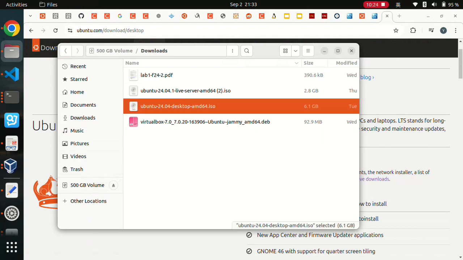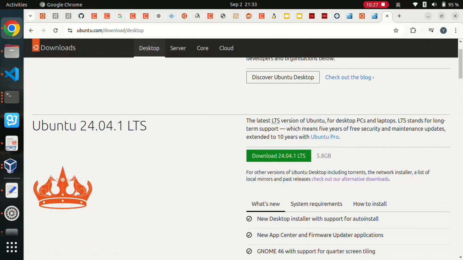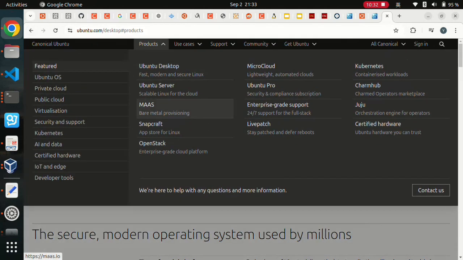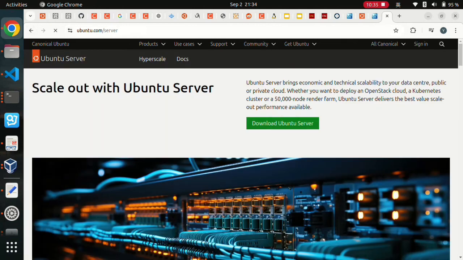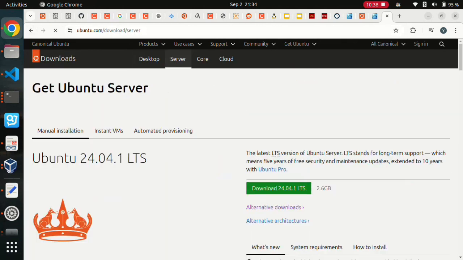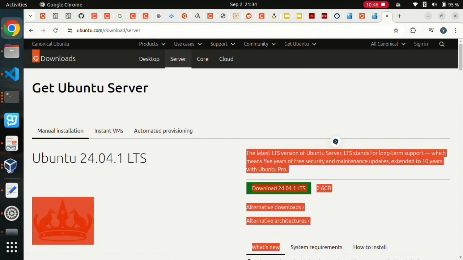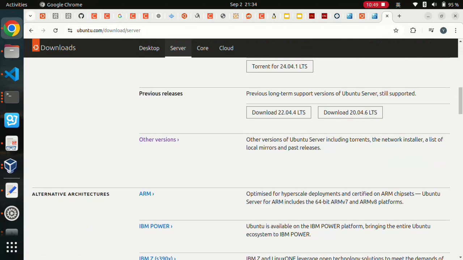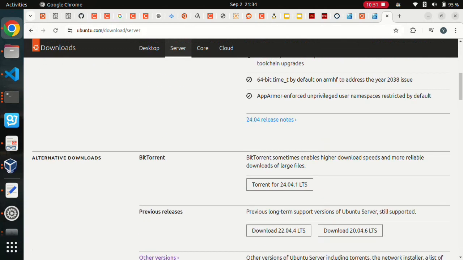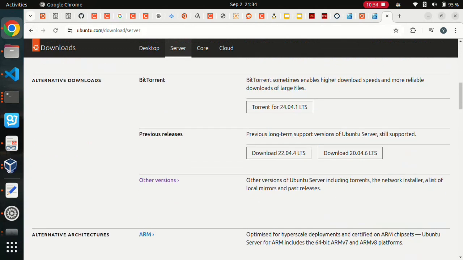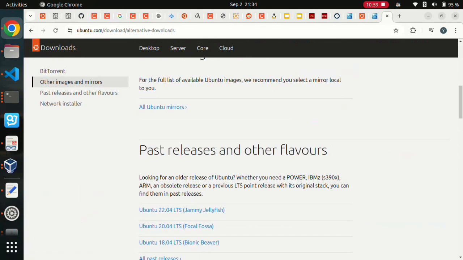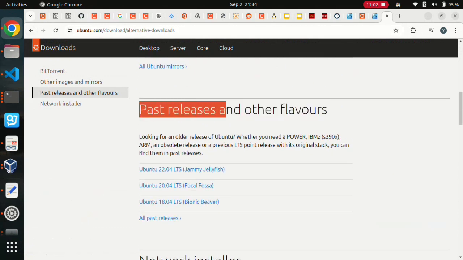Yeah, it's here. It is the Ubuntu Desktop 24.04. And also, I can download the old version of the Ubuntu server. I cannot download it here, I cannot click this button because it is the latest version. I have to look for the pretty old version. Where is it? Other versions. Yeah. And we can choose the past released version.